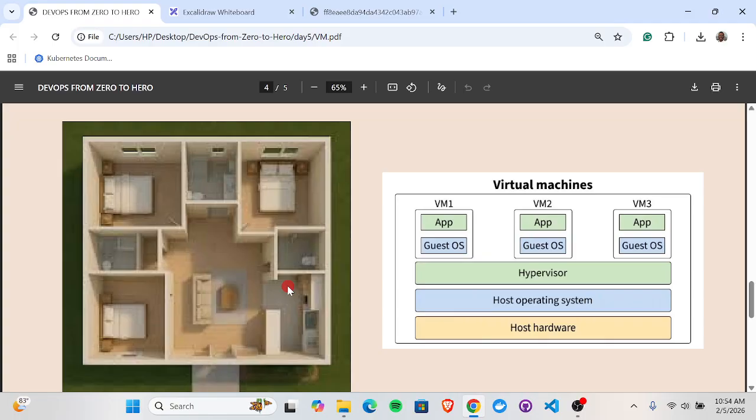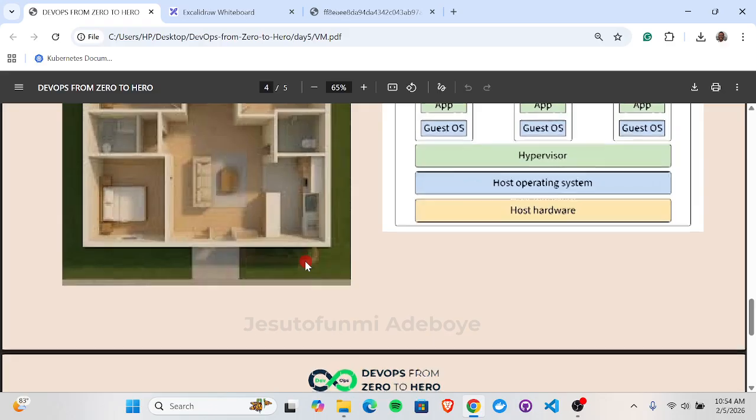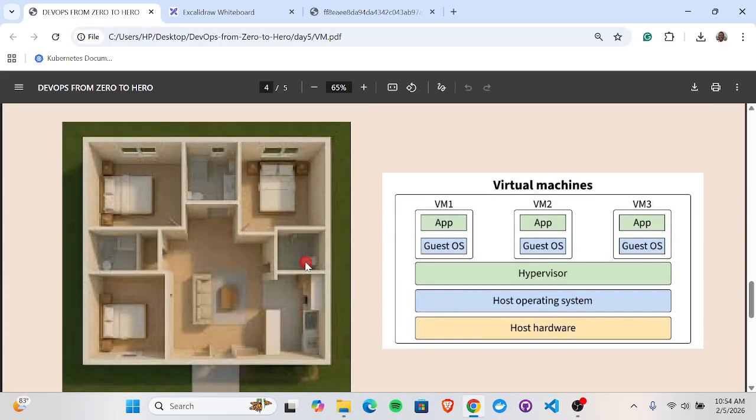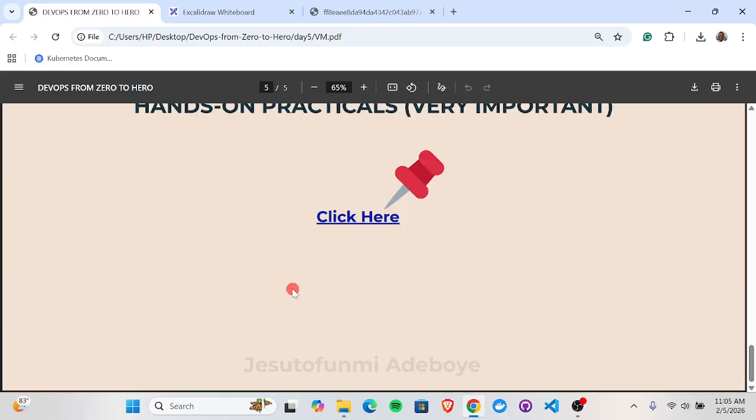Now we'll be doing the practical aspect. Please try to pay attention. What we need to do now is install VirtualBox, because we're using VirtualBox for it. From there we'll download the operating system we want. In this lesson we'll be using Ubuntu.